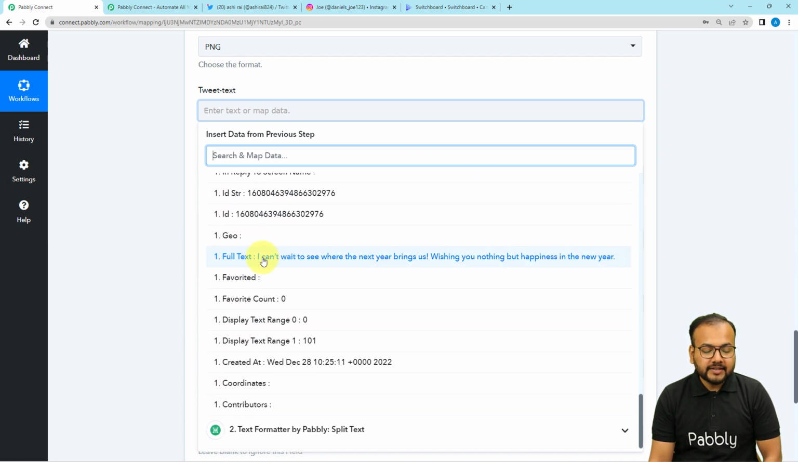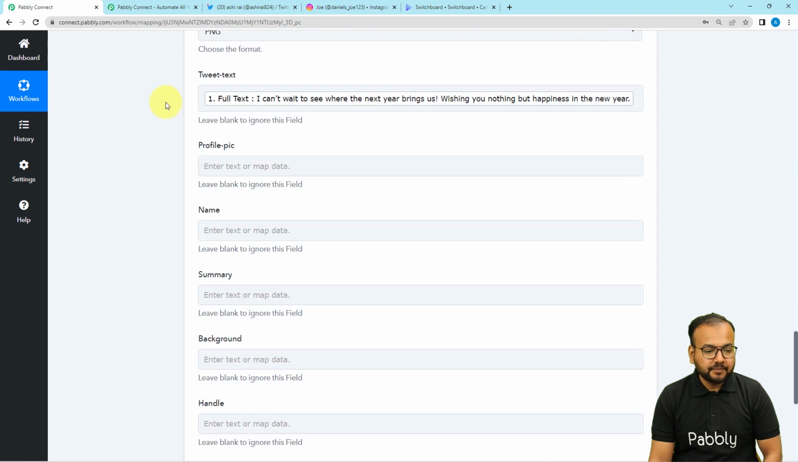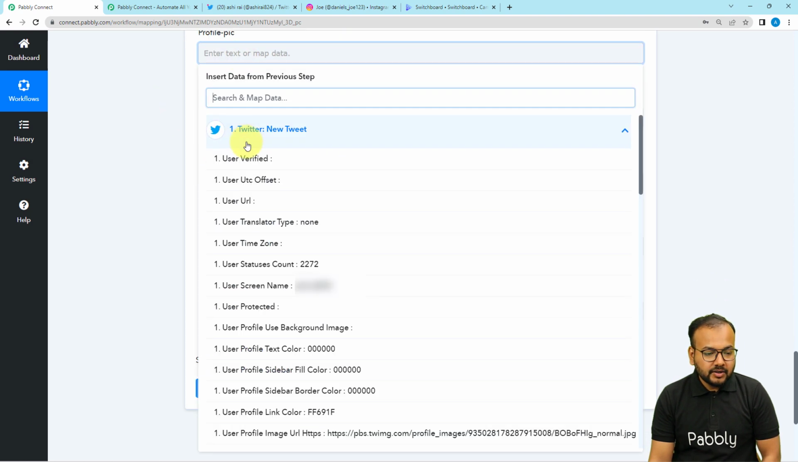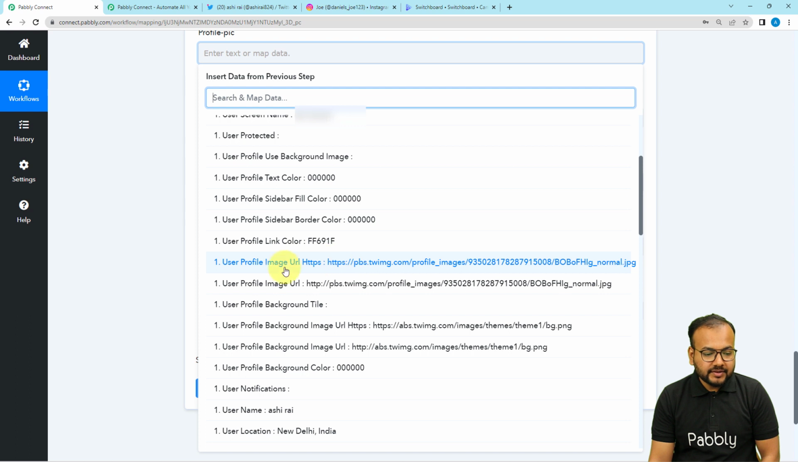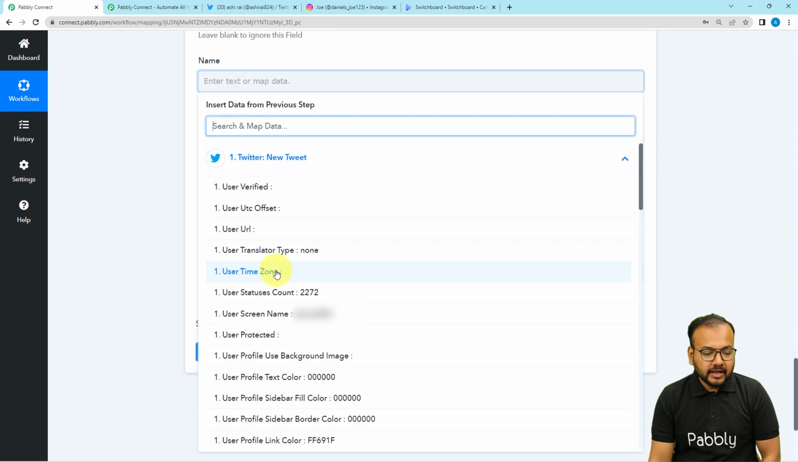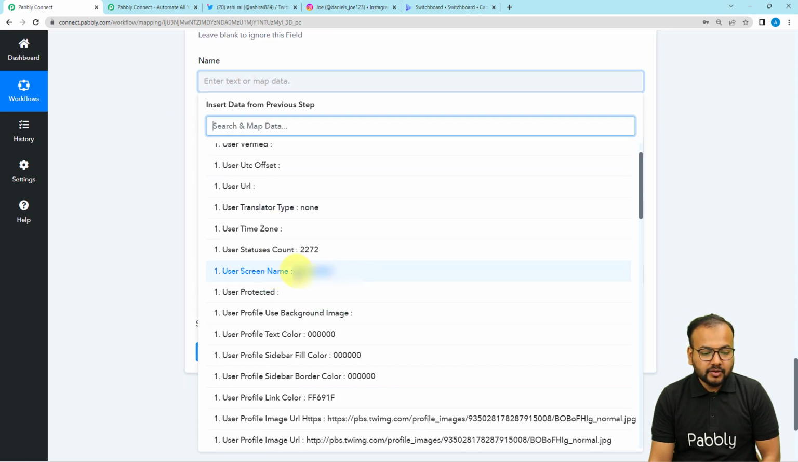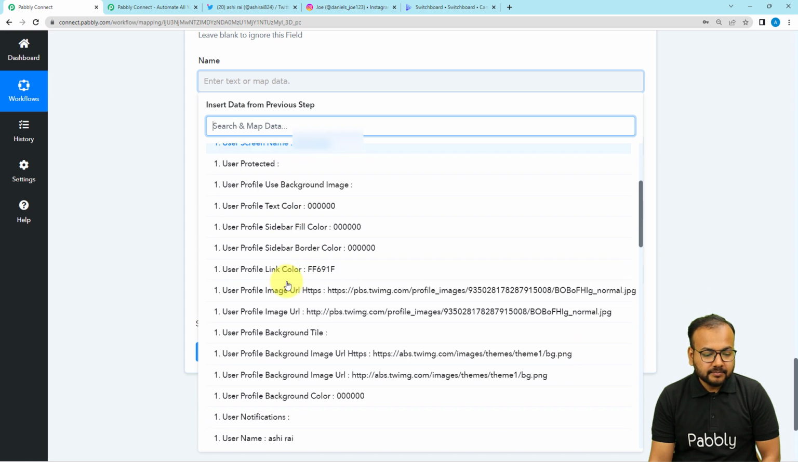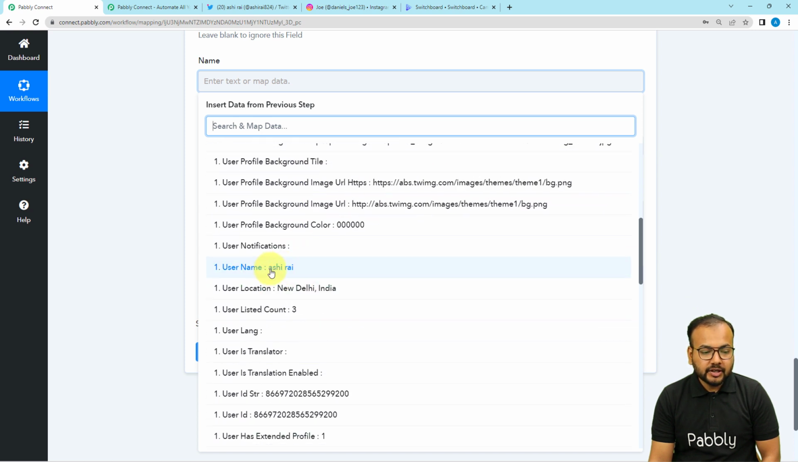Here you can see the full text label, map it. For the profile pic, you can use the URLs that you have received. So I'm using this user profile image URL label, like this. For the name, you can see the name of the handle, name of the user. This is the handle's name. And you can see the username is here.